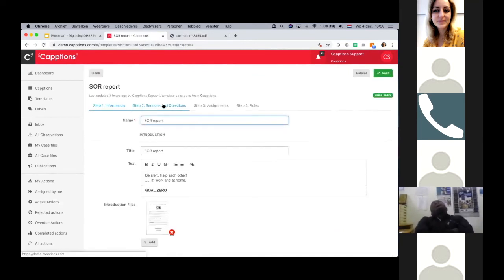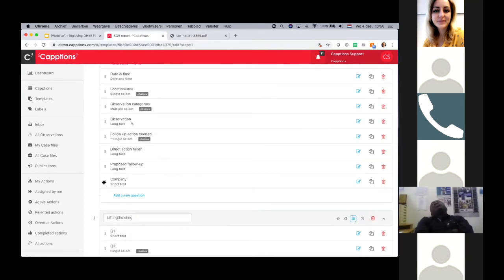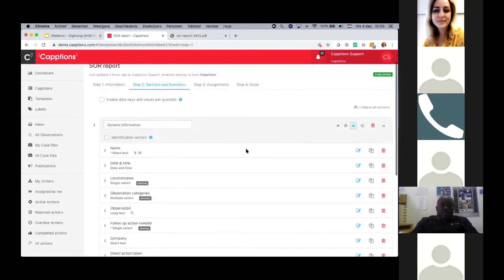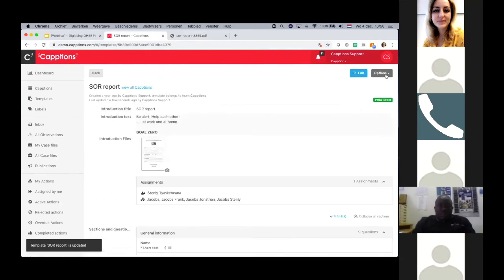So as you can see, it is pretty straightforward, and by changing the place of the question, you will be able to drag and drop. And by clicking on save, as you can see, now you have updated the template. It's pretty easy and straightforward, as you can see.